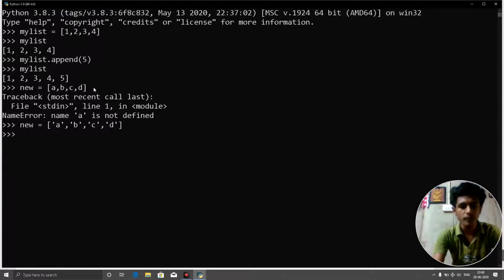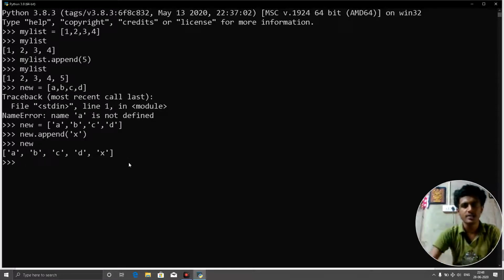So what I have to do is new, that is the list variable name, new.append, and inside the bracket I want to add X. I will close this and press enter. Now it is appended at the last. That means after D, now X is there. Now we can check new, and you can see A B C D X.